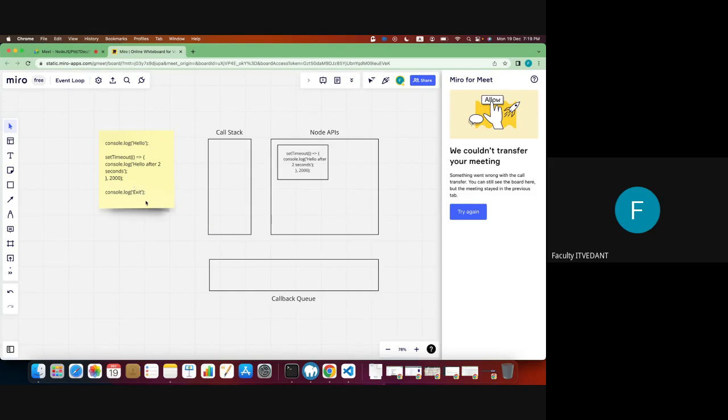After this line, there is nothing to execute now, but there is a Node API which is running for 2 seconds. Now this job is done. Once this job is done, what will happen here is, I'll just draw one more thing here.